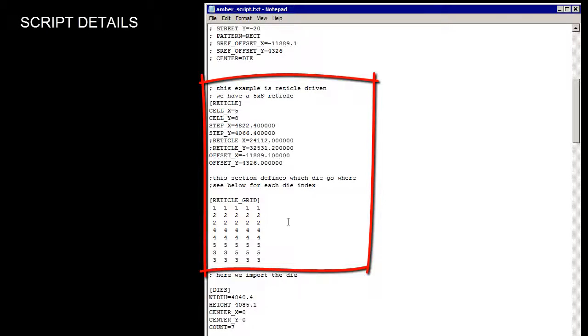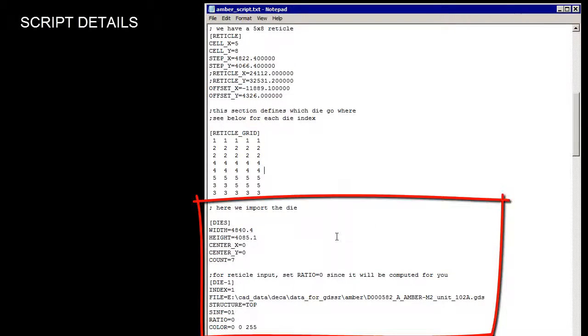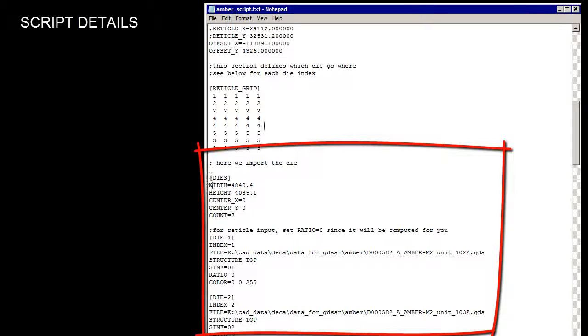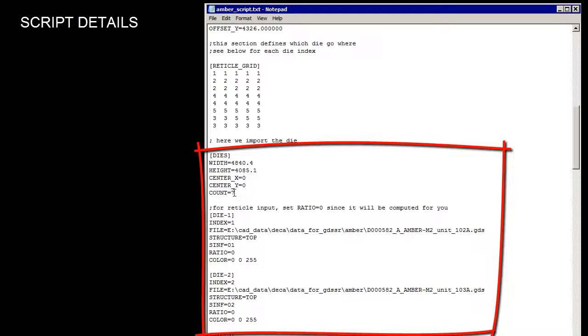From their diagram, we also identify in this 5x8 array which die are going where. You can see die number 1's here, 2, 4, 5, 3, and then 5. So it's a mix there. The next thing we have to do, of course, is to list all the die that we're going to import. In this case, I'm not sure if we need to enter the width, height, and the centers here. I think that's not necessary, but we do need to enter the number of die we're importing, so count 7.